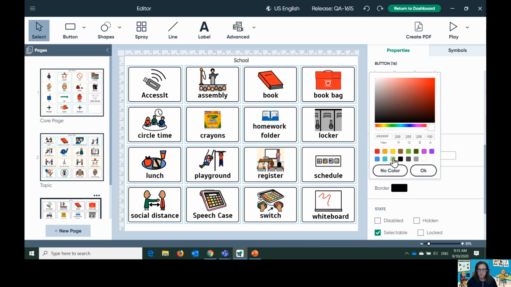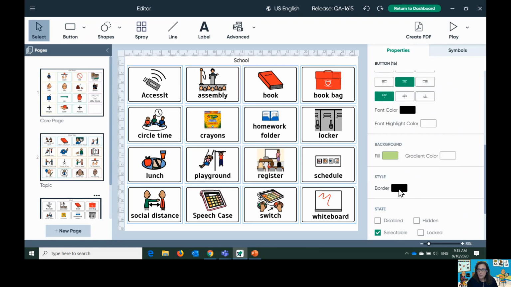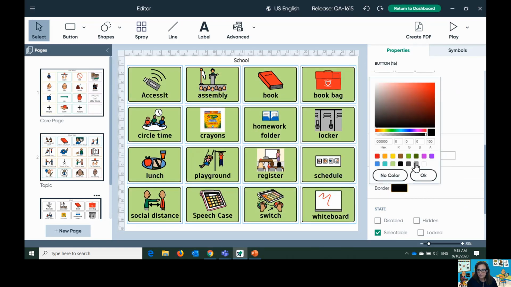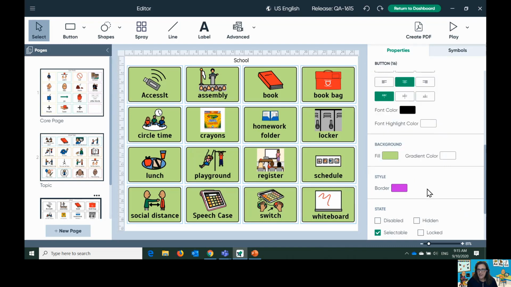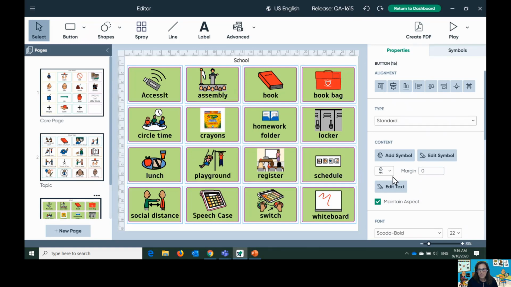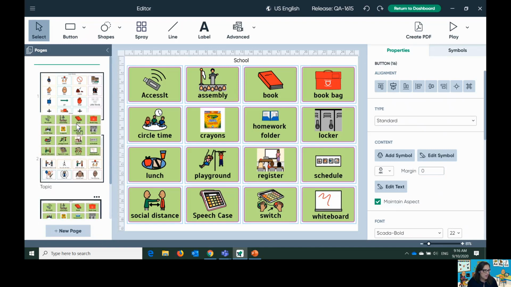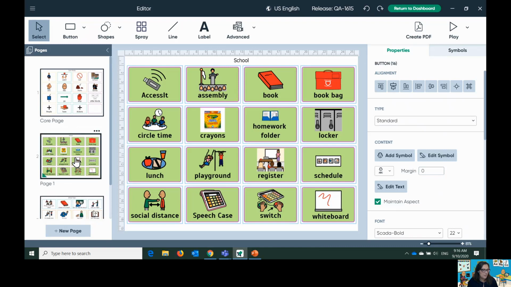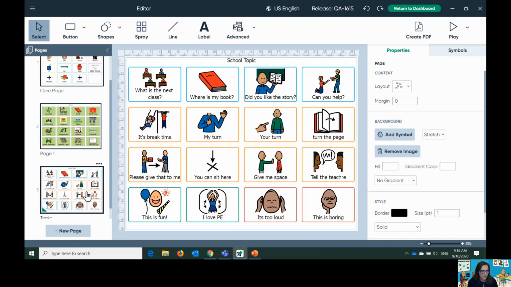I can also choose from different backgrounds. So let's just do a nice light green here, as well as a border color and a border thickness. These are all things we've been able to do in various forms of Boardmaker, but we're trying to make it as simple as possible by putting everything right on the interface. Now over here on the left-hand side, you can see I've also popped in a few other things. I may want to go ahead and move this word list above my page that I've created with formulaic language.